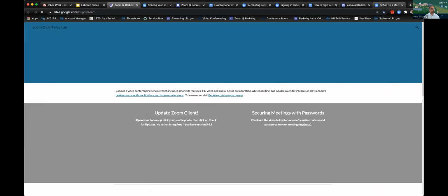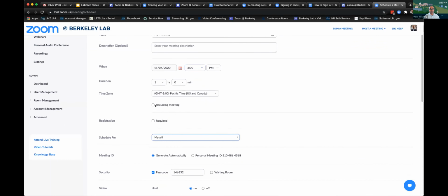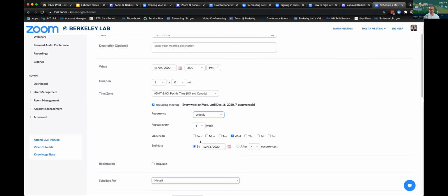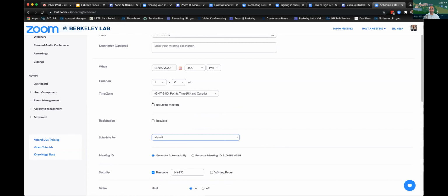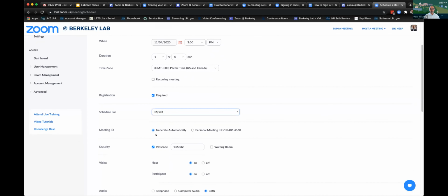Let's go back to where I was. I was right there at scheduling a meeting. I call it whatever I want, select the time and date. If I want it recurring, I can set it daily, weekly. I can end it on a certain date or after a certain number of occurrences. If I set a recurring meeting, it'll show me all of the occurrences after I hit save. Registration, what does that mean? Well, they'll just ask for the user's first and last name and email address, and then it will give them the link to join and add to their calendar.